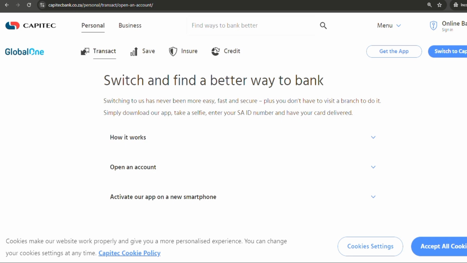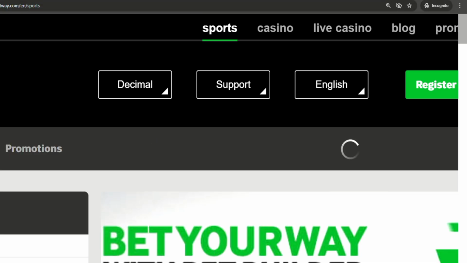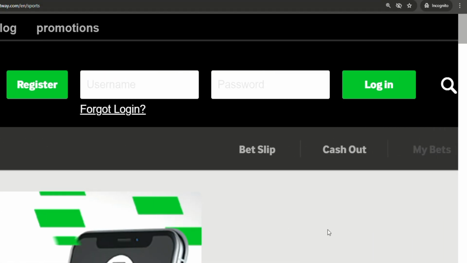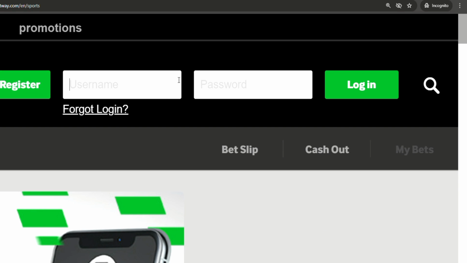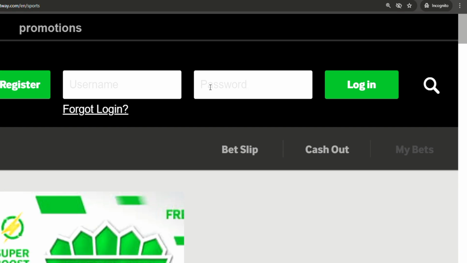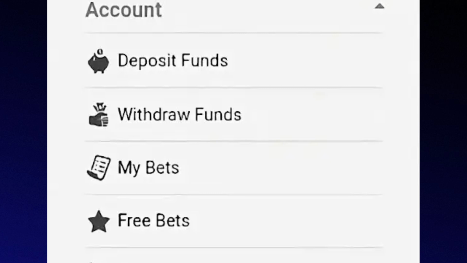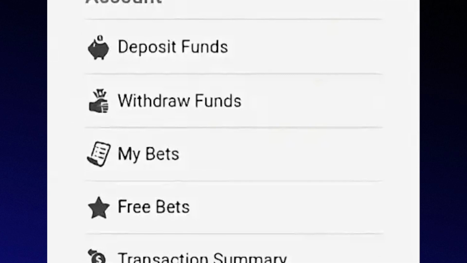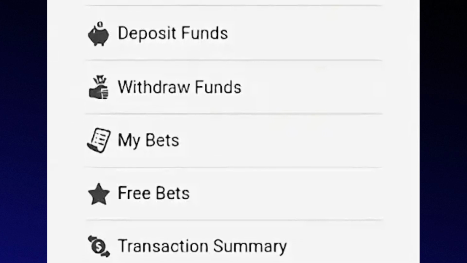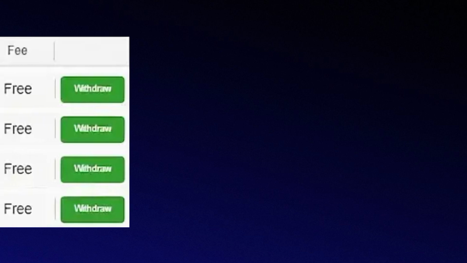First things first, open the Betway app or website and log into your account using your credentials. Once you're logged in, navigate to the withdrawal section. This is usually found in the account or banking menu. In the withdrawal section, choose your preferred withdrawal method.